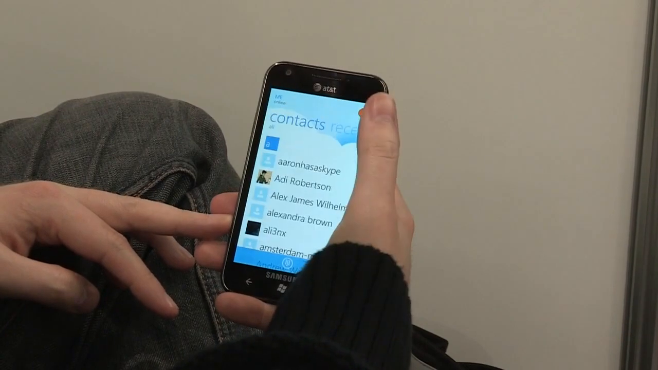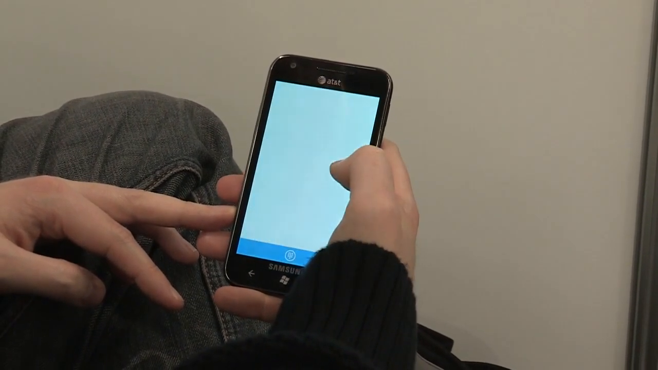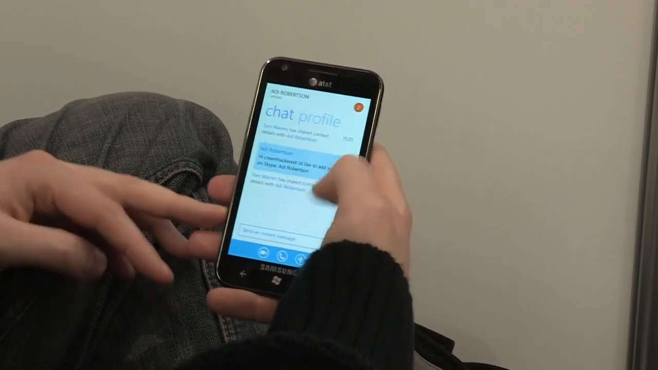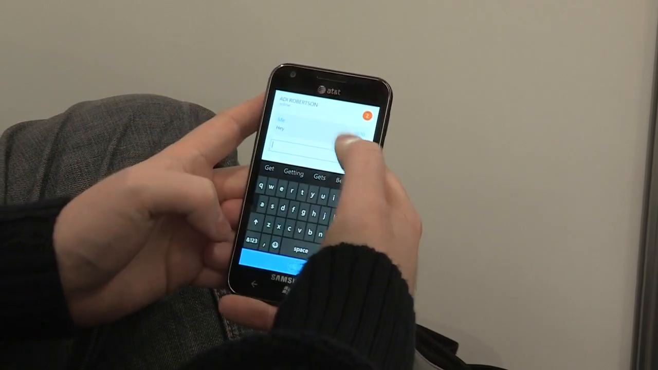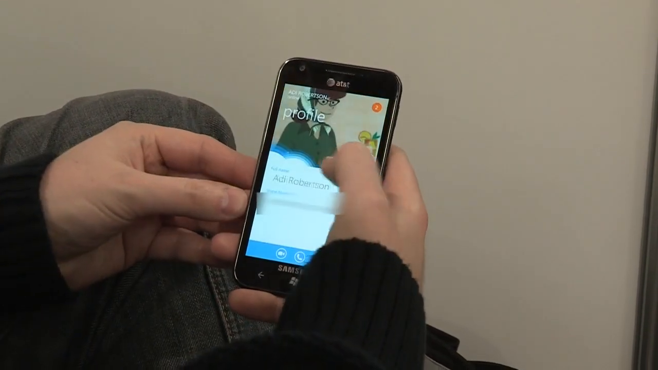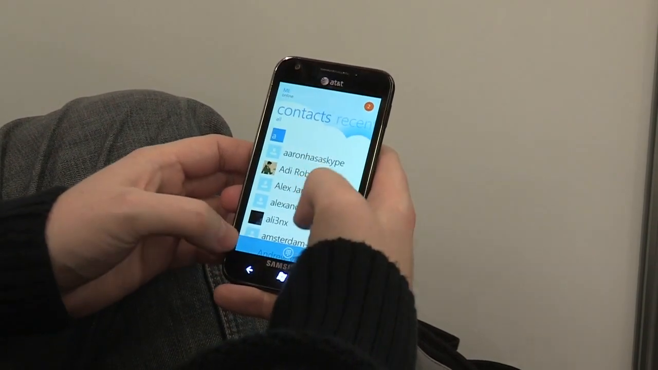If we swipe across to contacts, you get a full list of all your Skype contacts. You can obviously go in, you can chat with them, so see, hey, and you can swipe across again to get their profile and their profile image there. Let's just try a call to Jamie.